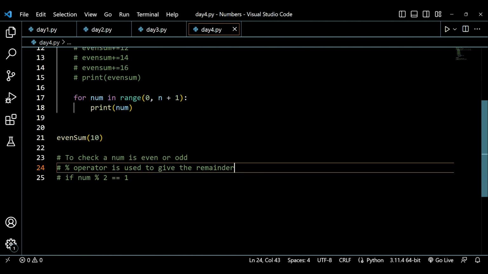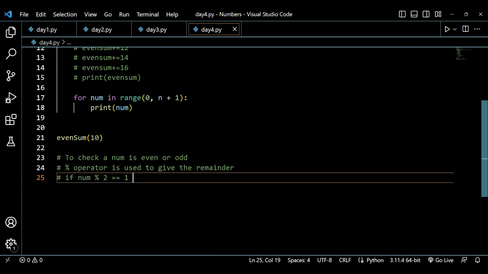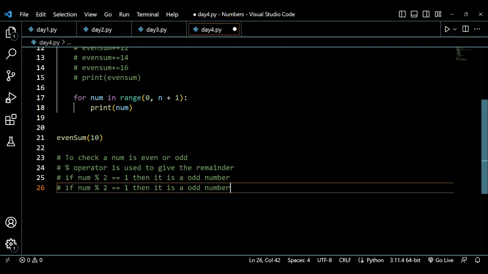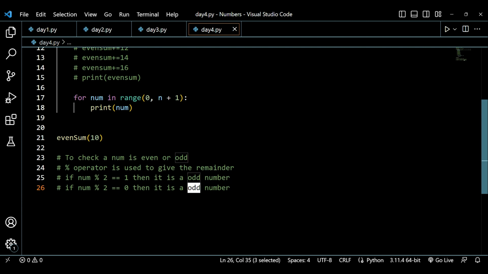Now we will be using this mod function. If num mod 2 is equal to 0, then it is an even number. If we divide it by 2 and get the remainder as 0, then it's an even number.